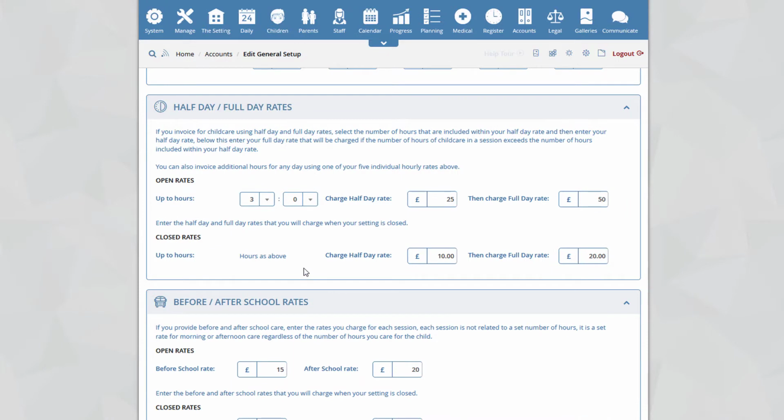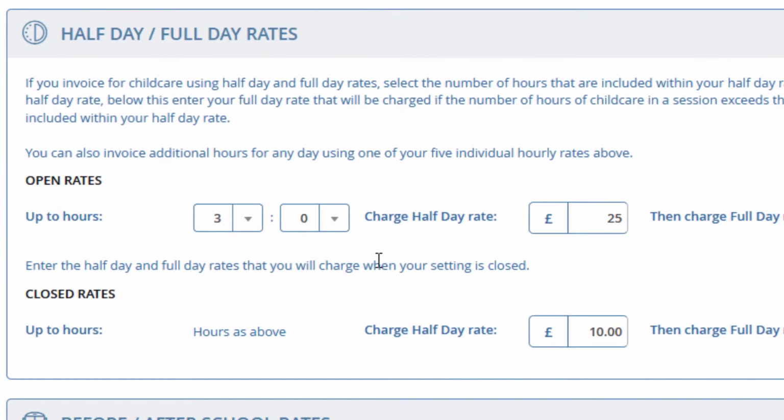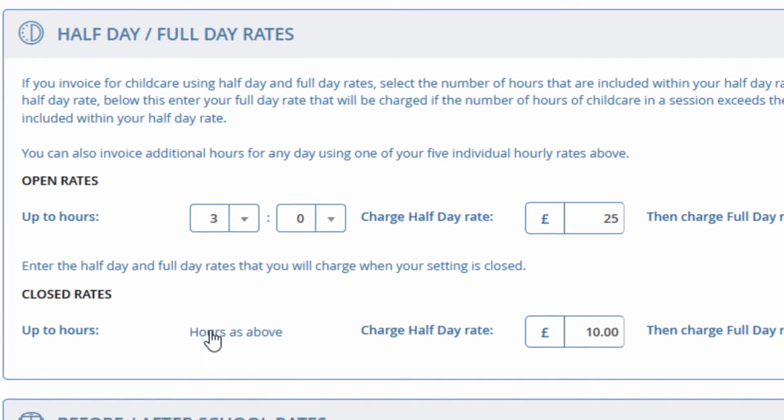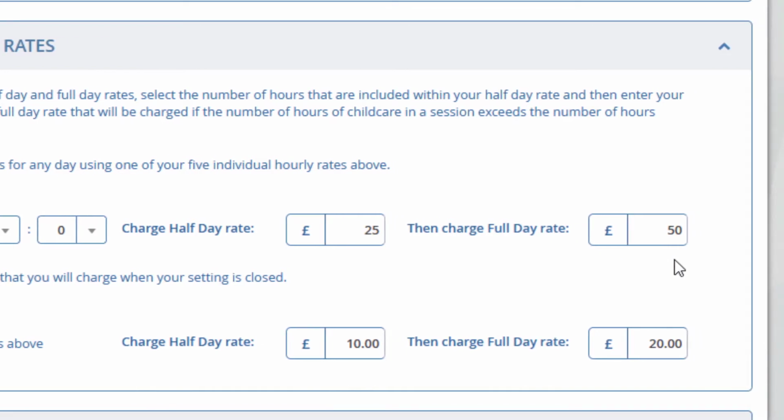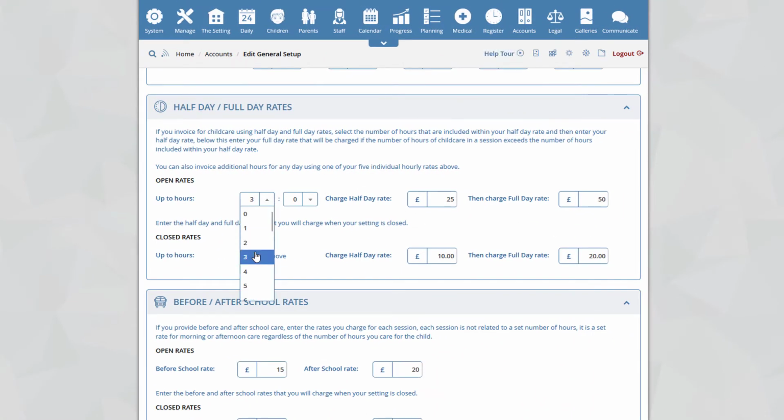If in your setting you would like to charge a half day or full day rate, you can complete this section shown here. First, you must select the up to hours and the rate that you will charge for half rate. Therefore, in this example, you can see we are selecting up to 3 hours. We're going to charge a half day rate of £25, and then after 3 hours, we will charge a full day rate of £50. Naturally, you will select your hours and the rates that you would like to enter into these boxes.